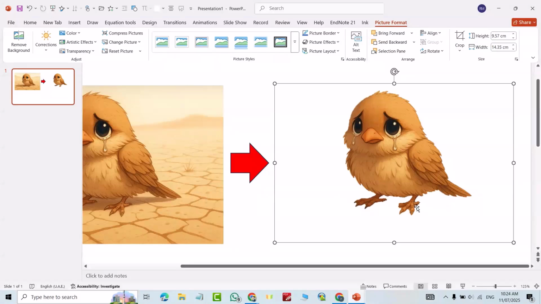You see, here it's not good. The left leg. I want to change it more. Remove Background.